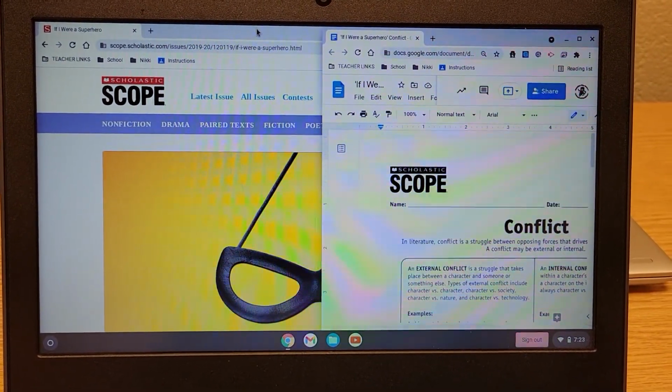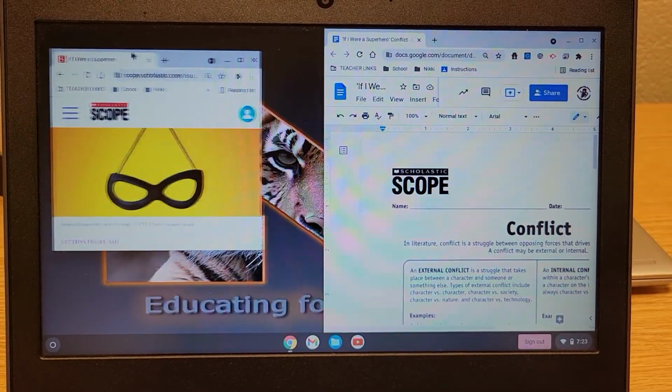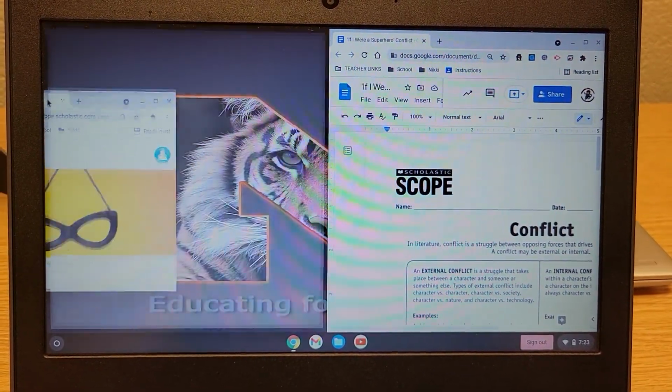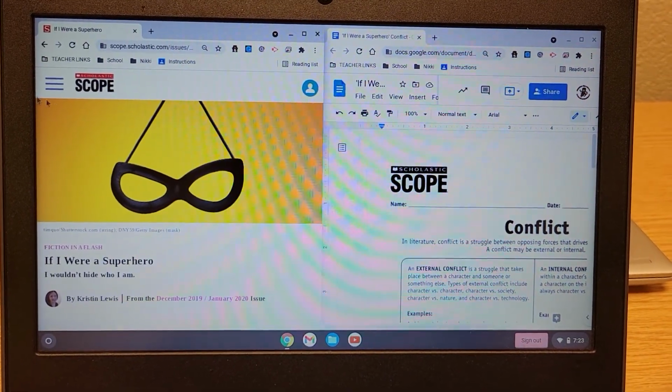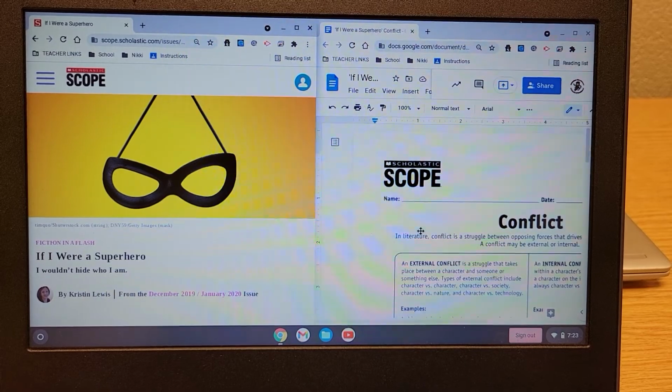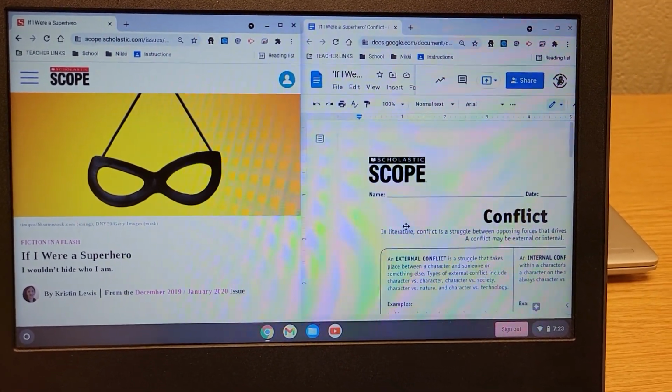Now I'm going to click in the other tab, and I'm going to do the same thing, but I'm just going to drag it to the right. And my screen let me know it's ready to go. So now you have 2 working screens, and you can go back and forth between each one without having to click from tab to tab.